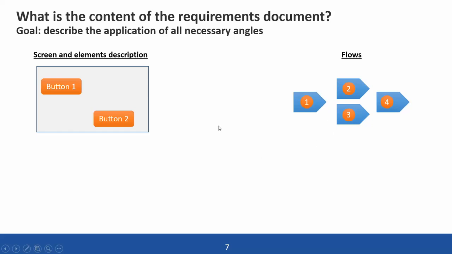Like, if you want to make an account, you have to go to screen 1 and click on button 1, then you have to go to screen 2 and click on button 2, and so on, and describe flows to understand what the user can do.